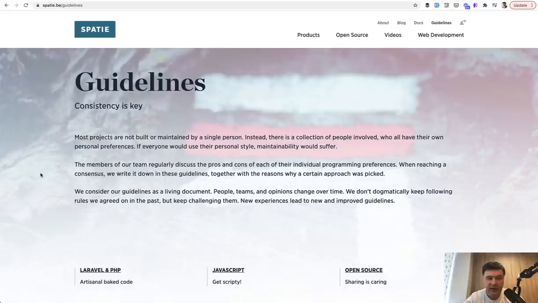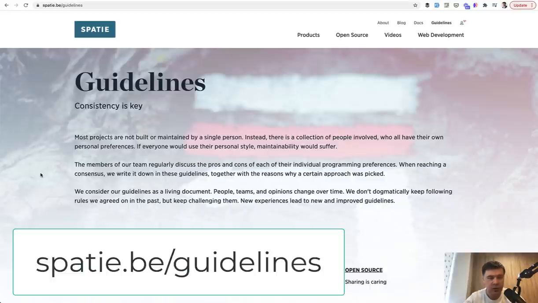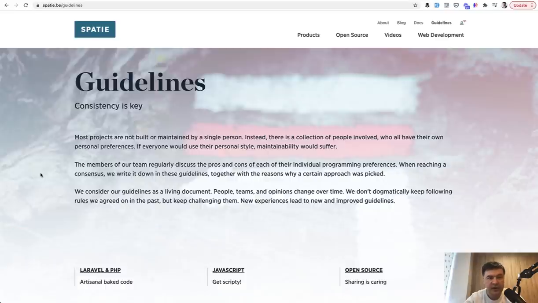But these guidelines are not my own. These are from the Belgian company Spatie, well known in the Laravel community. Recently I found out they have guidelines written for themselves, for their own team, but there's plenty of things that we can learn, each and every one of us.